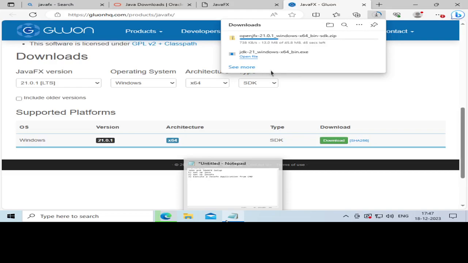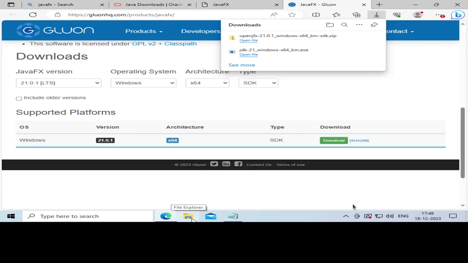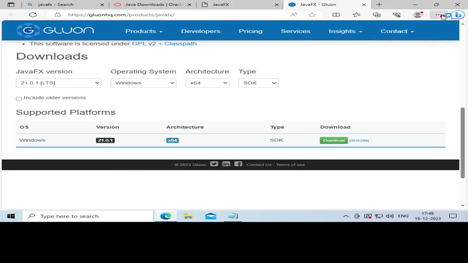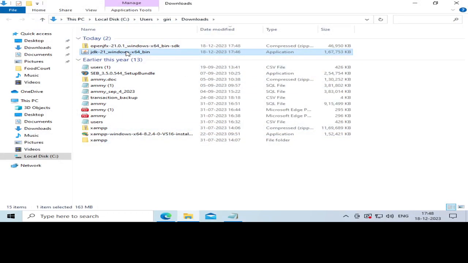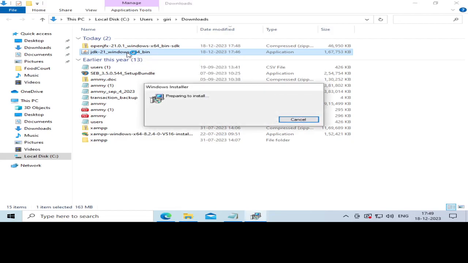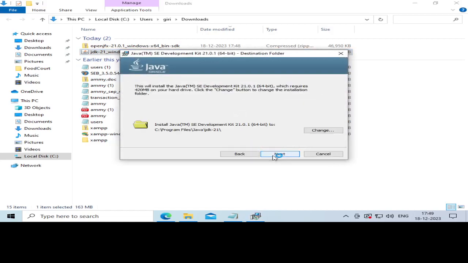So just a minute, it's taking time. Okay, so now both my Java and JavaFX have been downloaded. So now I'm going to install them. I'm just going to open my downloads. Now I'm going to install my JDK. So double click. It will automatically start the Java installer.